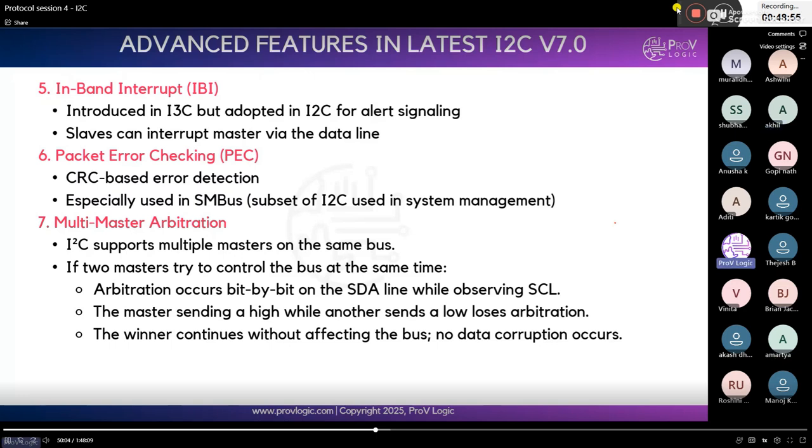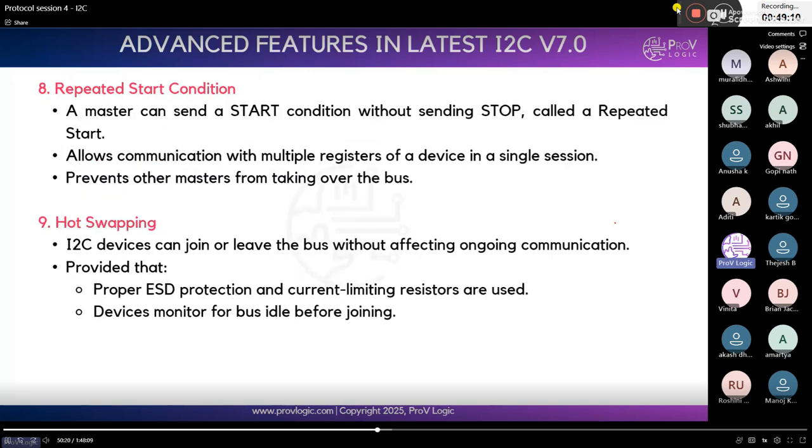Okay, and the next thing is multi-master arbitration. Multi-master in the sense we discussed before, but we need to write the arbitration concept to select any one of the masters to run the bus. So we will discuss that multi-master clearly. And repeated start condition.